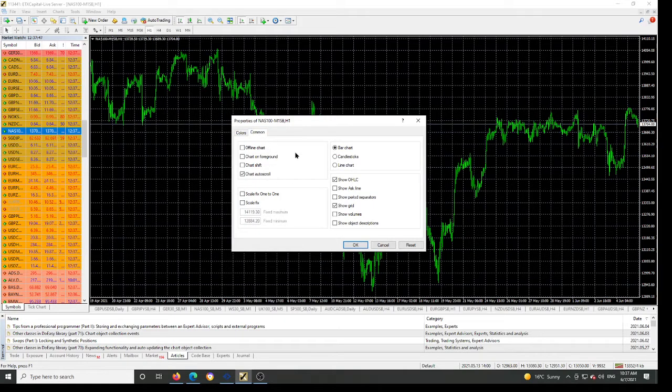When you come here to common, you can choose which of the charts you want to use, bar chart or candlestick. If you want candlestick, you can do that here, and you can tick this chart foreground so that the chart will appear in the foreground for you. You can also use chart shift. This will allow you to see the chart shift and chart auto scroll, which means any new chart that comes in automatically scrolls.